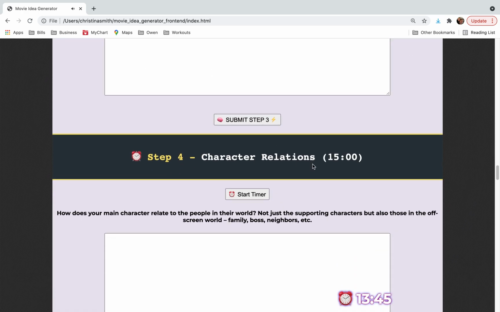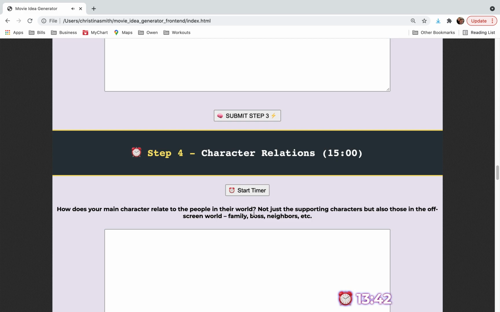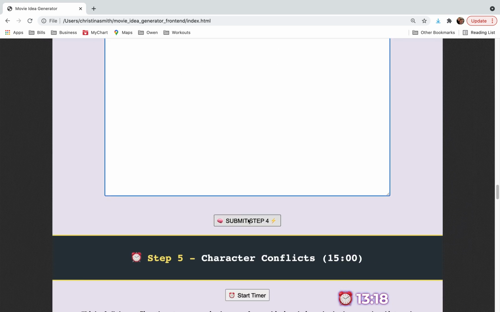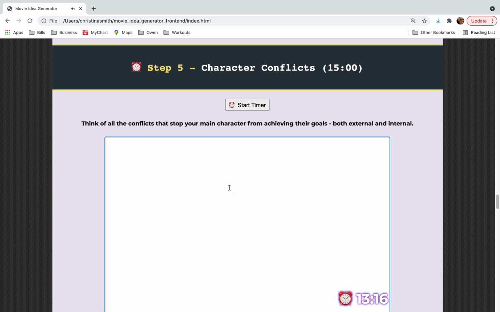Submit step 3, character relations. How does your character relate to the people in the real world? Obviously this prompt is based off of the titular Friday the 13th character, Jason Voorhees. So what are their relations? He loves his mommy. He doesn't like camp counselors. Submit step 4, character conflicts. He can't die or stop murdering people.